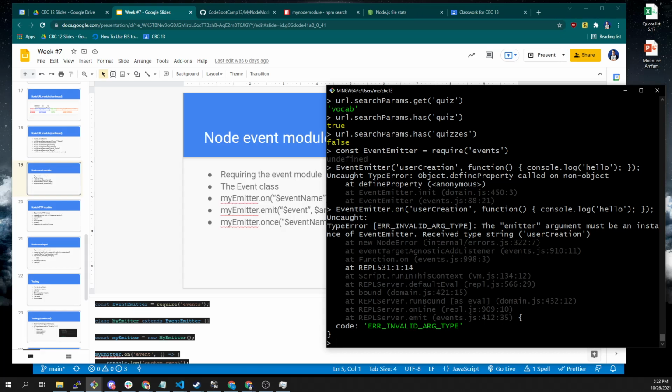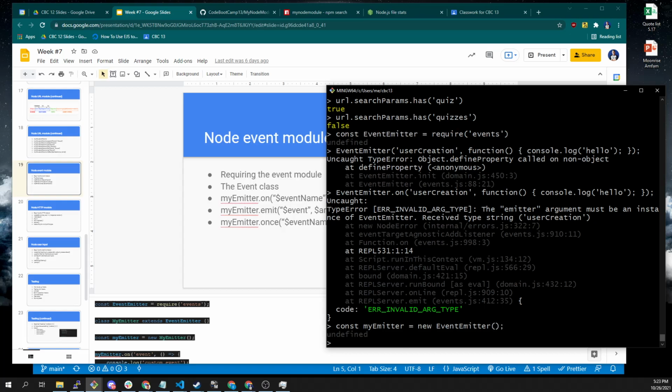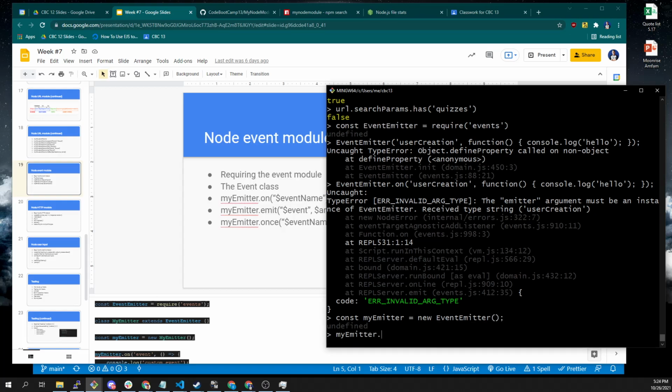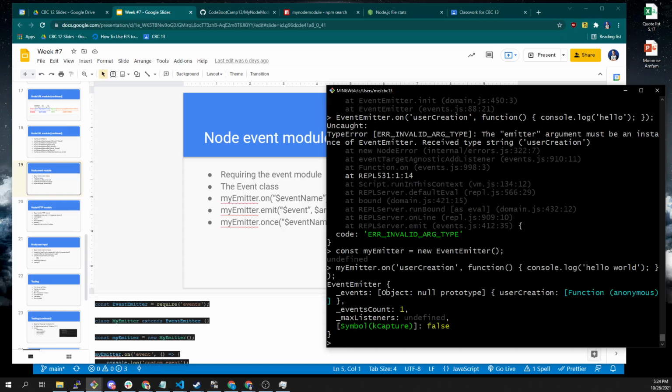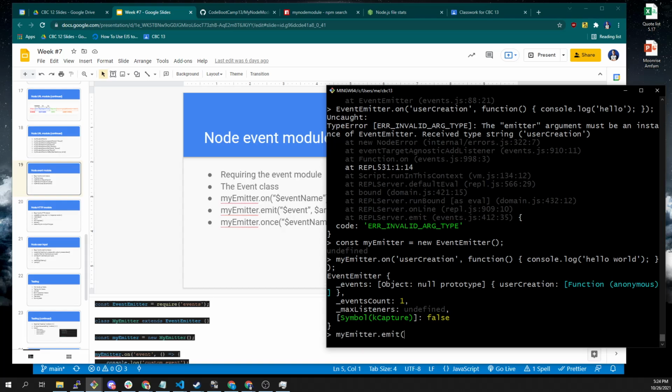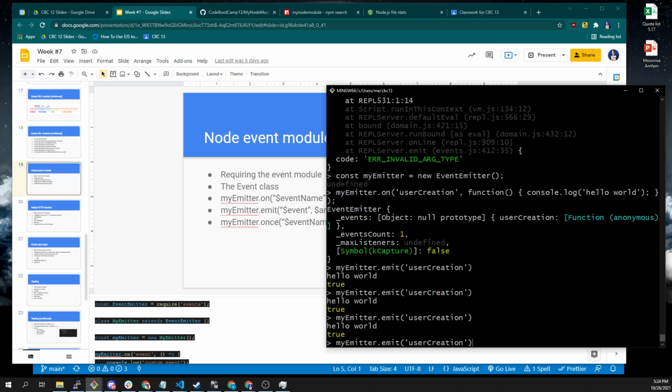Must be an instance of EventEmitter. Oh, I have to. Yeah, we'll do const myEmitter = new EventEmitter. I was doing it on the module thing. All right, so myEmitter.on('user creation', function, console.log hello world), right? So now I have an event emitter, and I can emit events anytime I want in my code. I can say myEmitter.emit('user creation'), and it's going to call hello world every time this event fires.